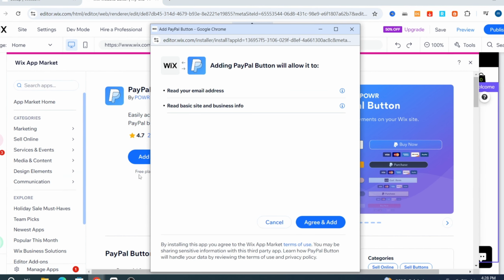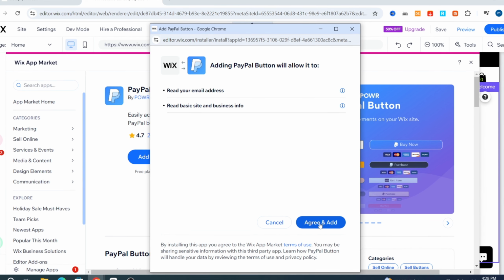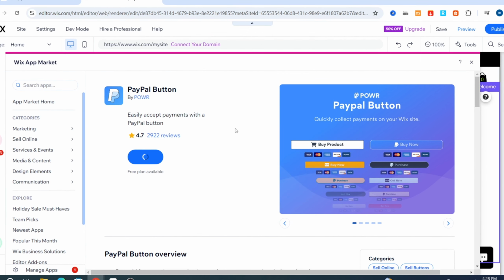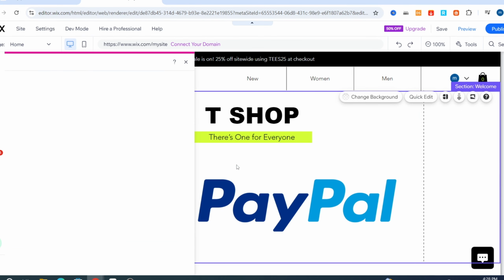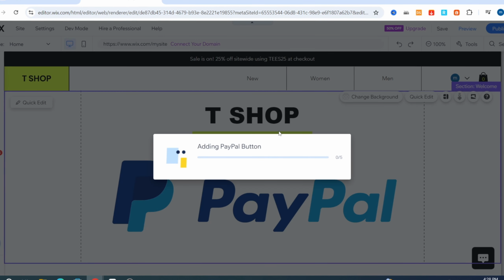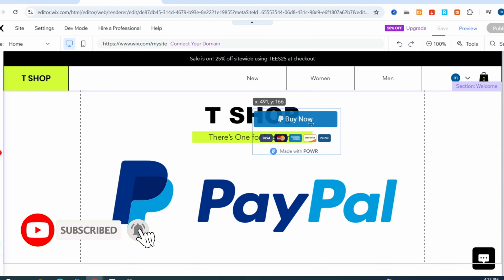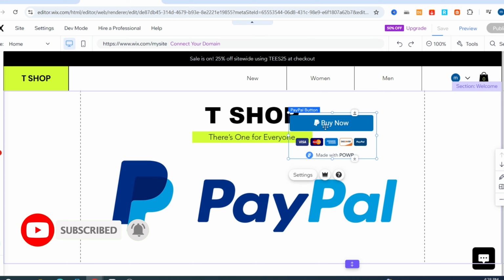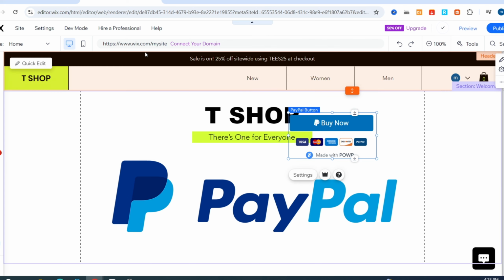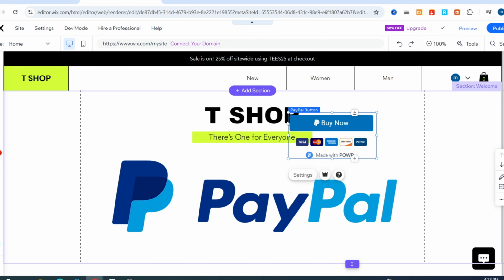As you see guys, it's a free plan available. Then hit on agree and add. It takes a few seconds to install this application. Now guys, your application will be added automatically to your Wix website, and we will show you how you can easily add this PayPal button into any page on your Wix website.